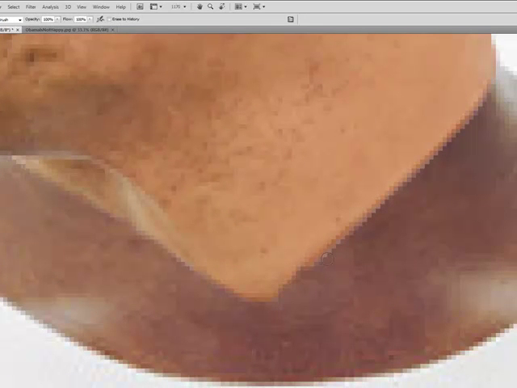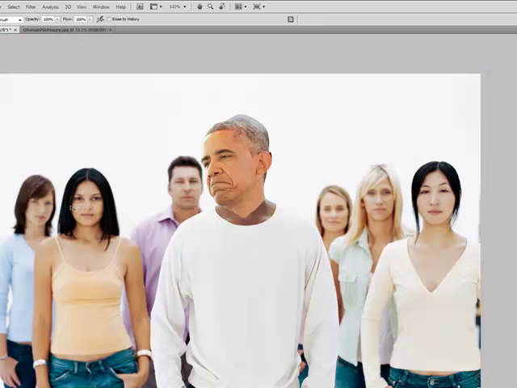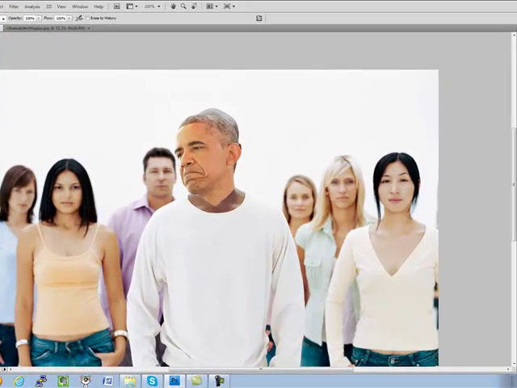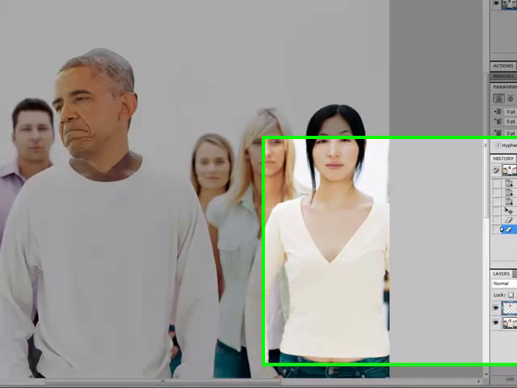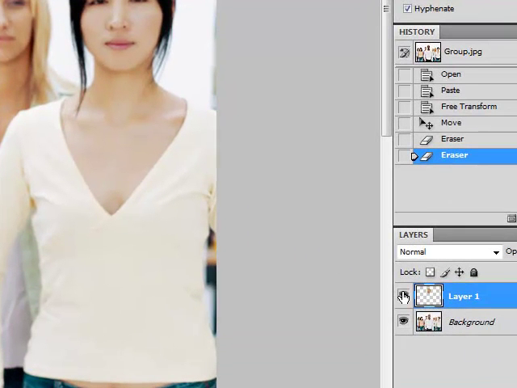Now you'll notice this is not affecting the image under it. So this is probably a good time for us to talk. And I'm going to hit Control-1 to zoom back out. This is probably a good time to talk about layers. Right over here we have our layers. Obama's head is on a different layer. That means essentially it's a different image that's just showing on top of this one.